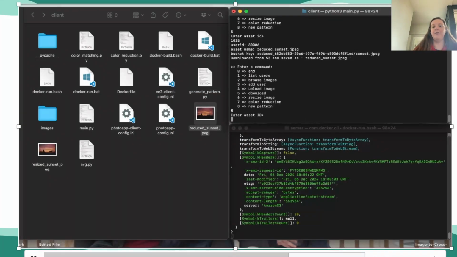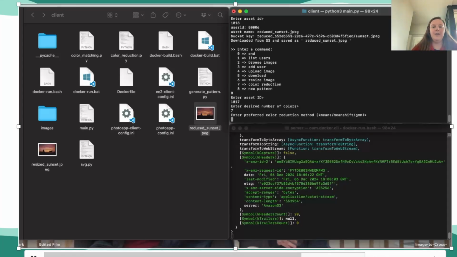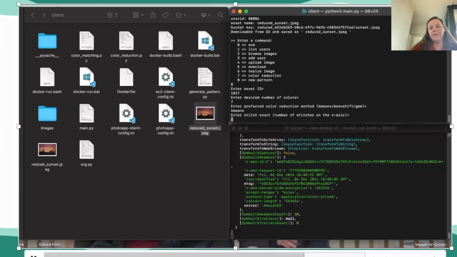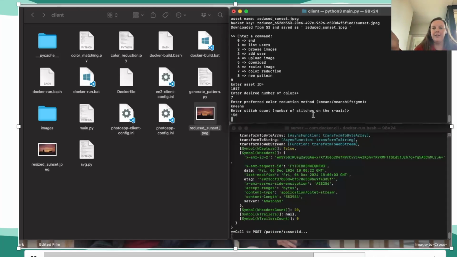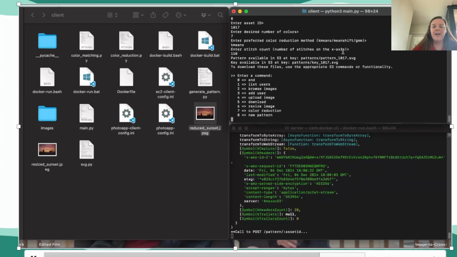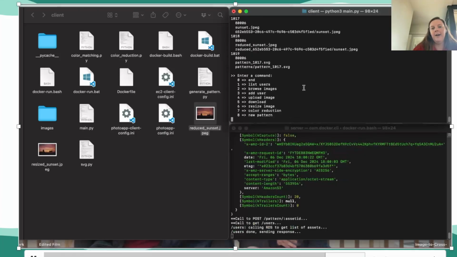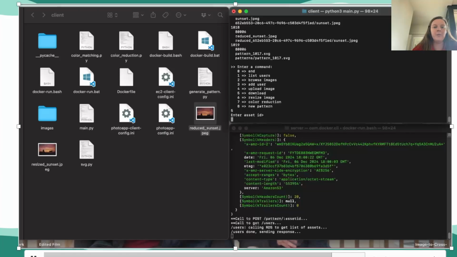And if we do like it, then we can make the full pattern. And so we hit 8 to do a whole new pattern. We'll start with that first image, just the raw one. So 1017. And then again, we can choose the number of colors, the preferred method, the stitch count that we want, which is the same dimension. So I would want, hypothetically, a 50 or 150 wide project. And then it produces the pattern and saves it in the S3 bucket, where then we can look for it, see that it's there, and then pull it back down to our local computer to be able to interact with it.